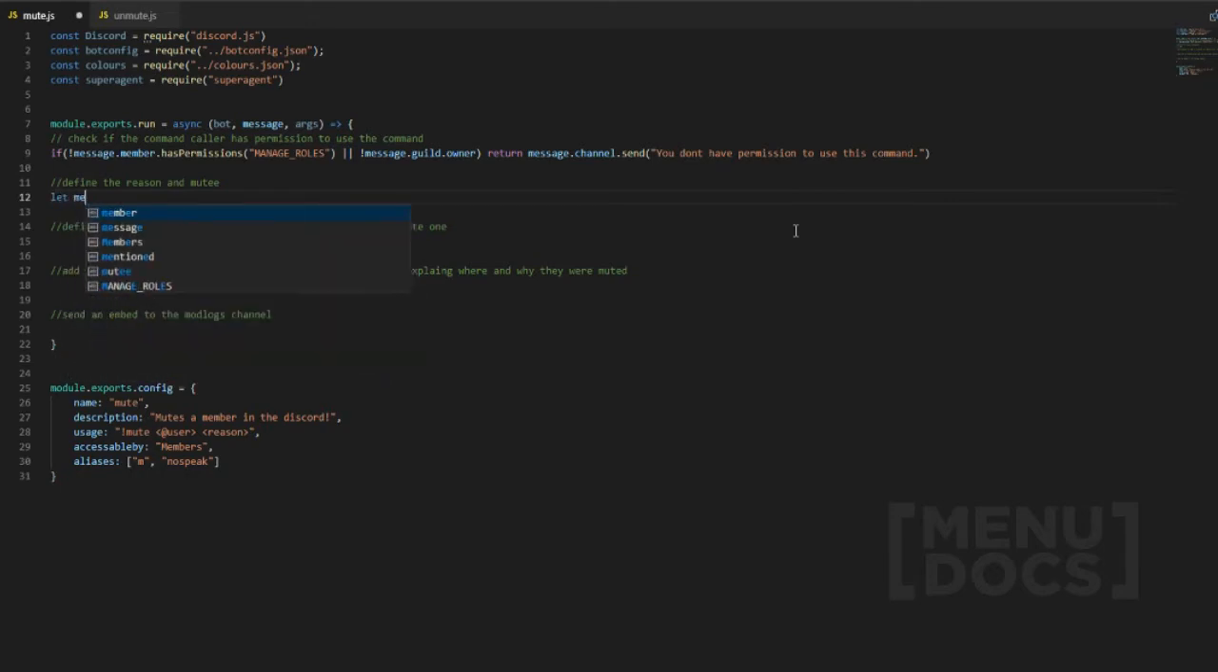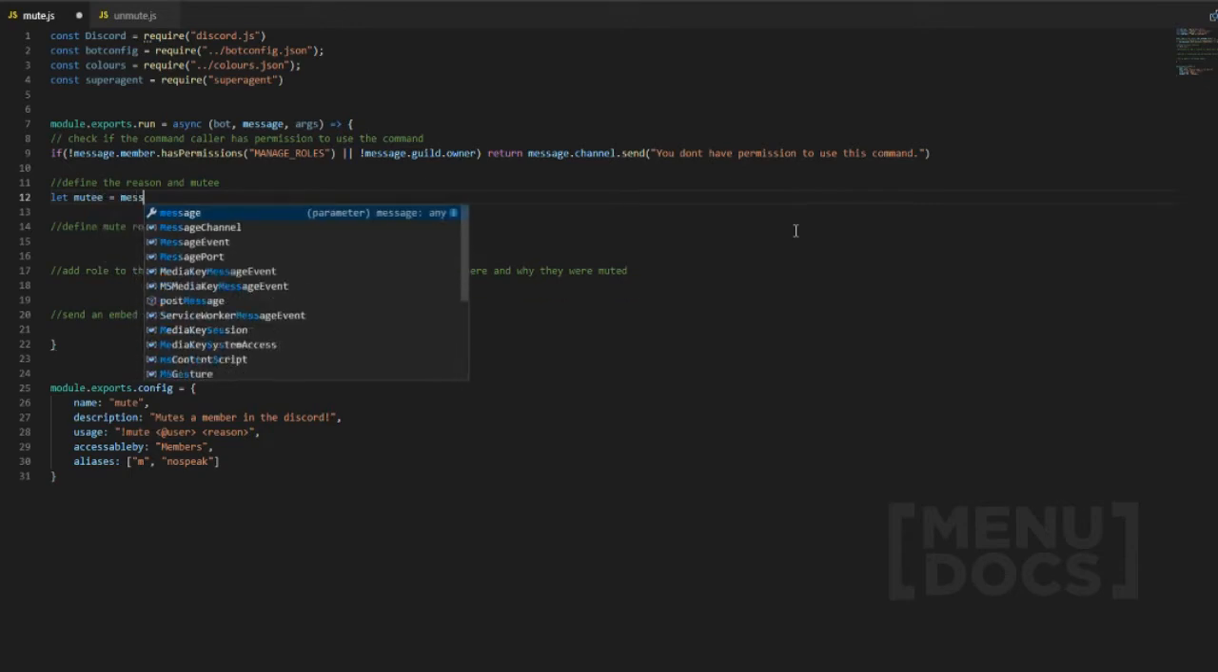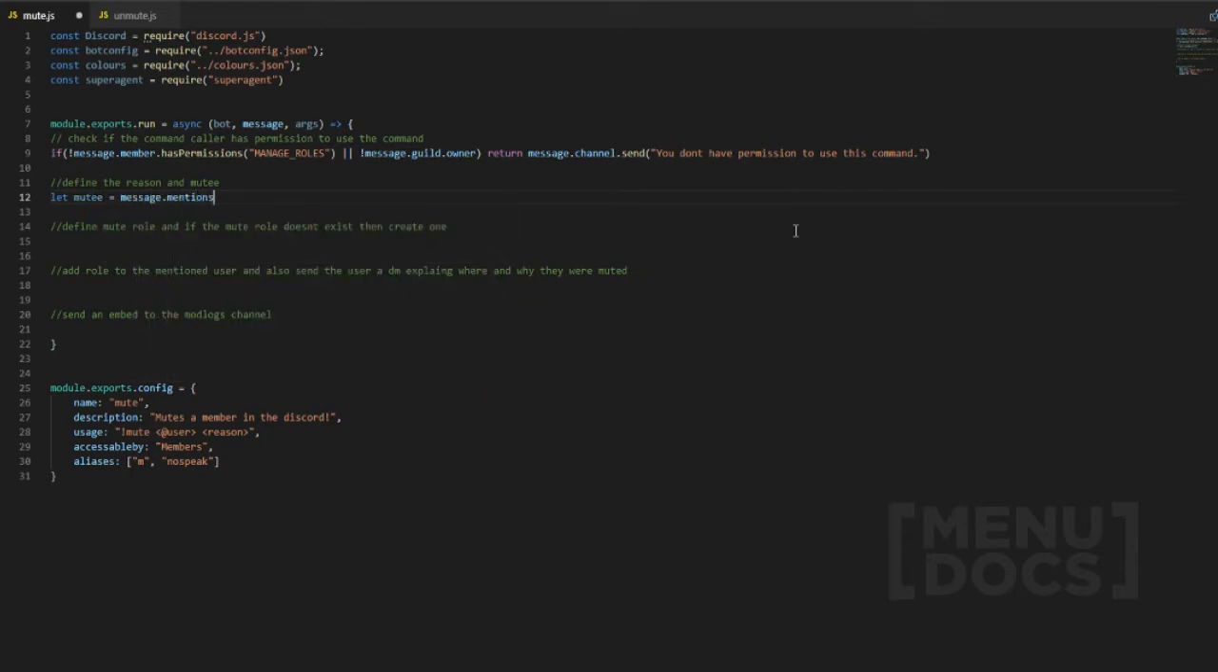So what we want to do is let mutee equal message.mentions.members.first, and then we also want to use OR operators, which we've used up here, to also check if there is an ID that is used. So message.guild.members.get and then args[0], and we've passed args for our command handler, command caller, sorry. So basically, if there isn't a mentioned user, it will check args[0], which will be the ID of the user, to check if there is one of these.